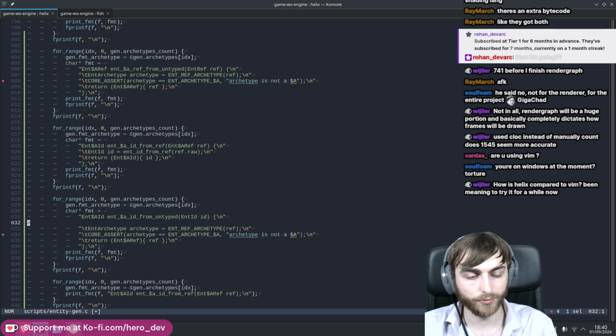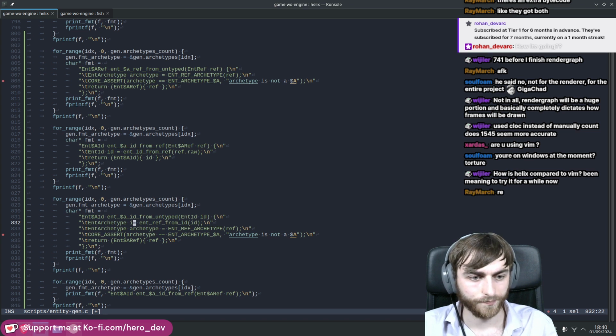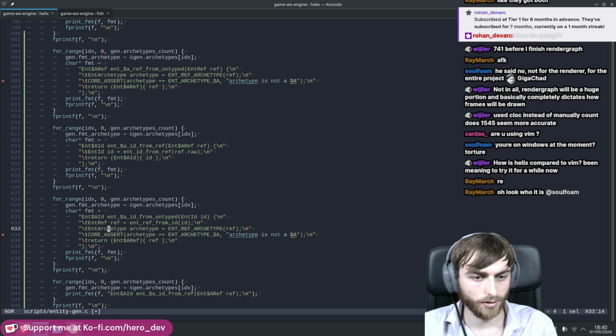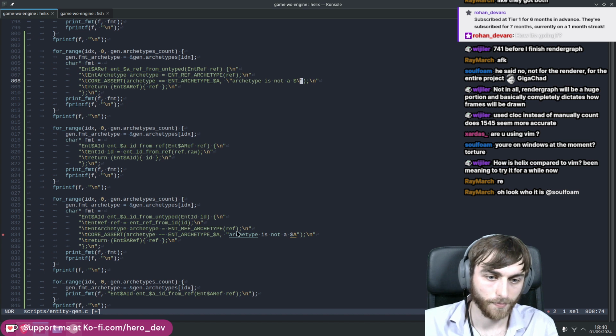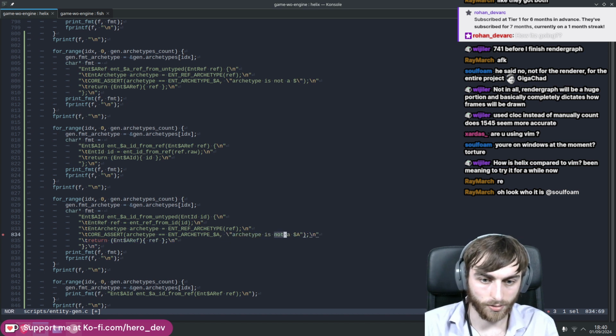So I guess what we'll do is we'll do another one of these sort of lines, and we'll get the ent ref from ID, pass in the ID, right? This will only be in debug anyway. It'll be compiled out at release. So we get the ref, and then, right, and I realize these strings need to be escaped. Right, and then there should be those extra nice functions.